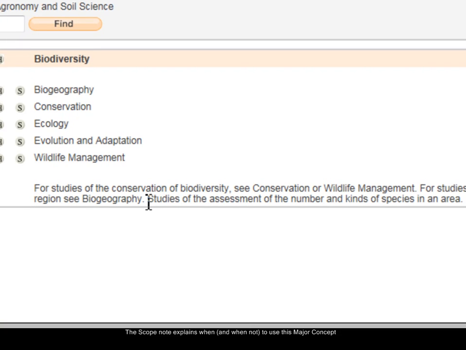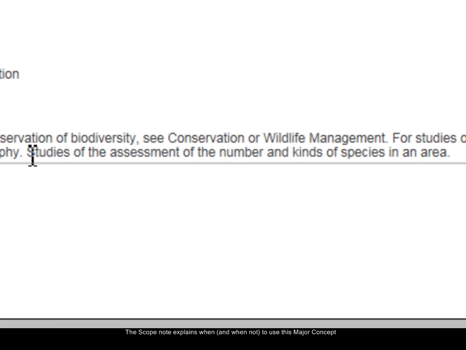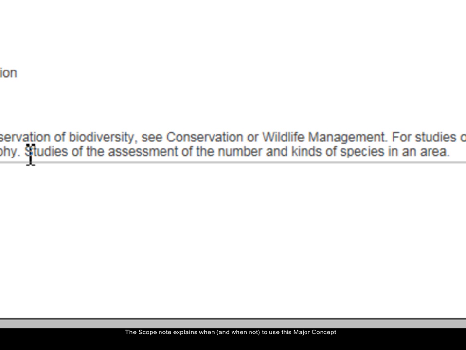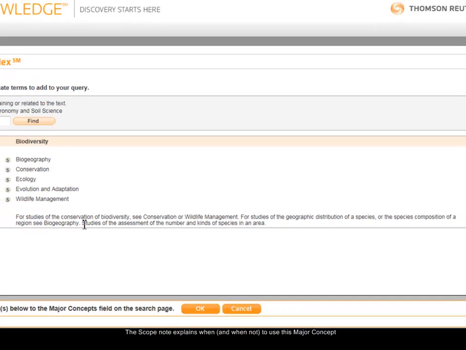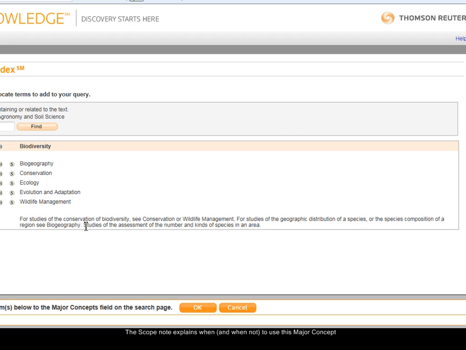And then finally it says what biodiversity is actually going to search for, and that is studies of the assessment of the number and kind of species in an area. So it's well worth looking at the scope note. It gives you a lot of help on whether this is the best term to use for your search.